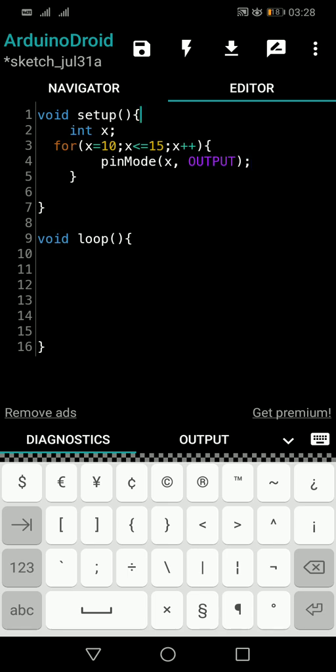So void setup will run only one time, and using a for loop we are simply making sure all these particular pins are set to output. Remember Arduino, all these particular pins output. I have told this so many times. If you don't understand, go and watch the first video from the beginning in the same series.